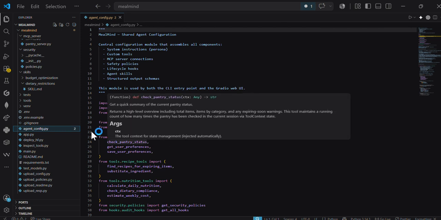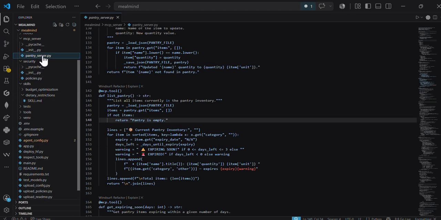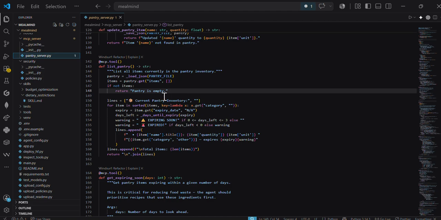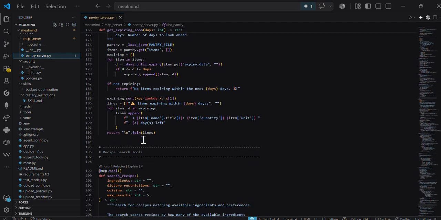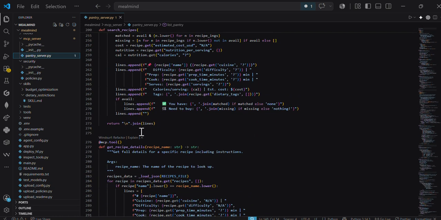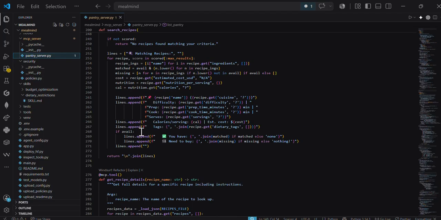There is another script called pantry server. For tool integration, we built an MCP fast server. It exposes tools for pantry management, recipe search, nutrition lookup, grocery list generation, and meal history. For example, the agent is able to call tools such as list pantry, get expiring soon, search recipes, get recipe details, and a number of other tools. And all this data is stored locally in JSON files, which makes the project easy to test and understand.